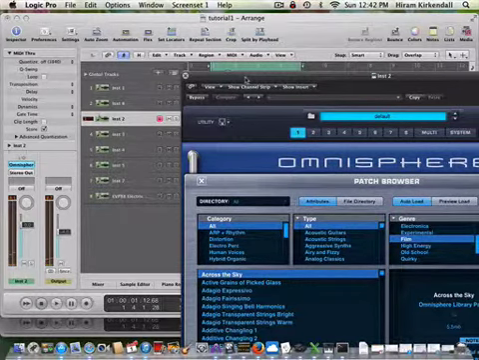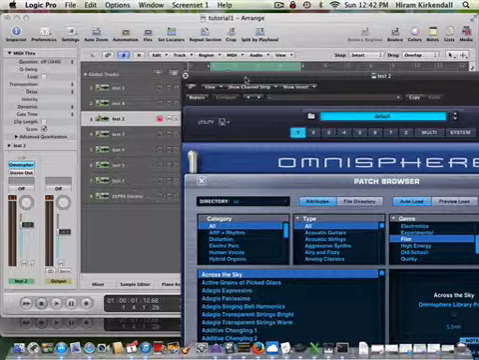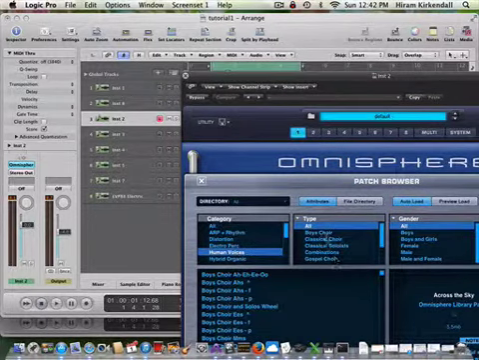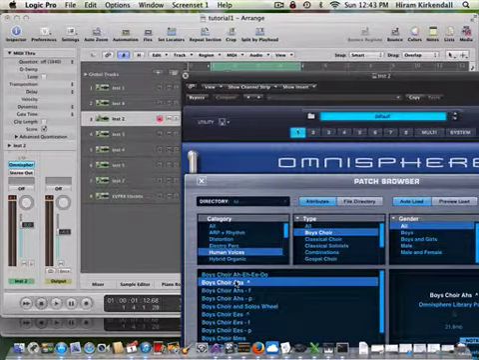Now, with Omnisphere, you're going to have about, I think, something like 8,000 sounds, plus you can tweak them, plus you can combine them. It will literally take you 10 or 15 years to use this thing to its full capacity. That's how deep it really is. You're never going to get bored. You're never going to run out of anything. But one of the best things about Omnisphere that I like is its choir sounds. Some of the most realistic and best choir sounds you're ever going to find.